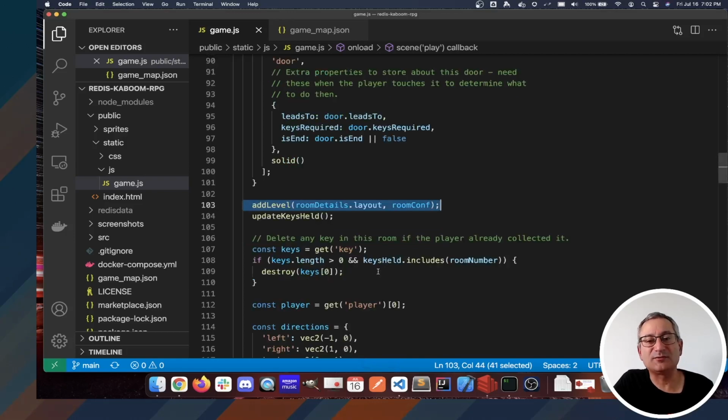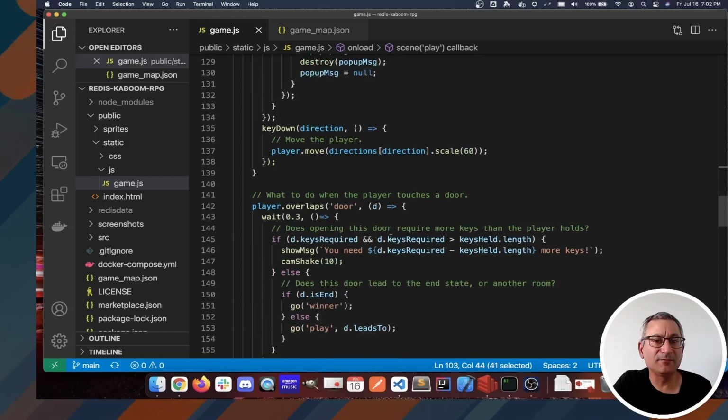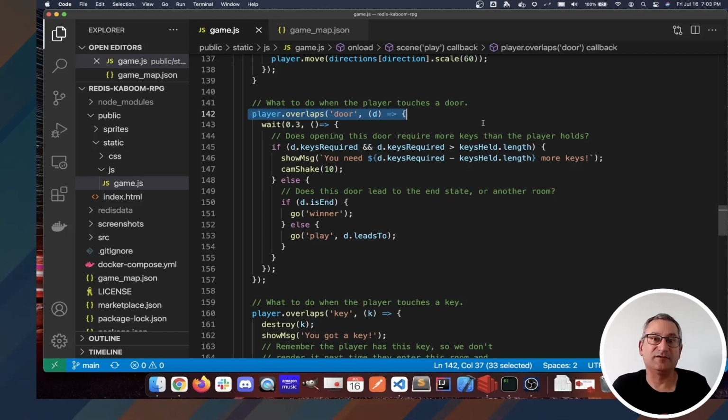So what we do need to worry about are some events. We'll just gloss over how the player moves at the minute, and we'll look at, for example, what to do when the player touches a door. Again, Kaboom's a nice high-level framework. So what happens is we had a player sprite that we call player. So when the player dot overlaps something that has the sprite name door, then D is going to be the object for that door. And we can ask some questions of D and determine what to do.